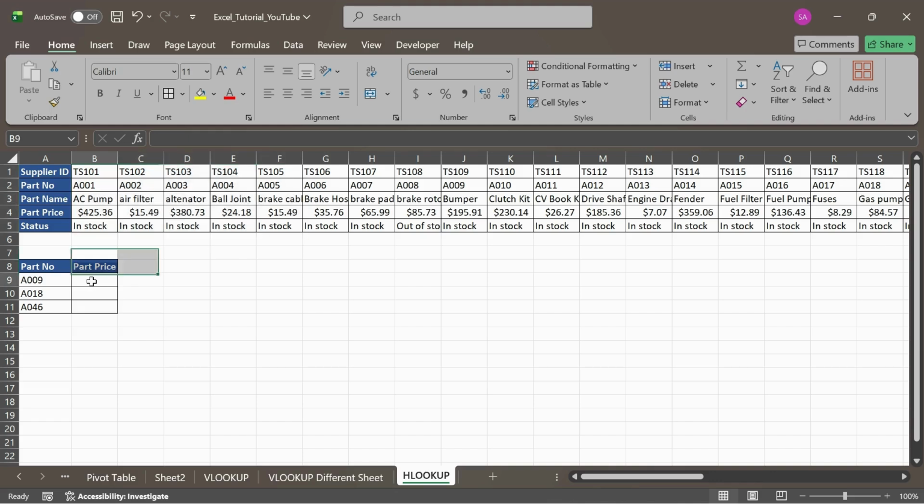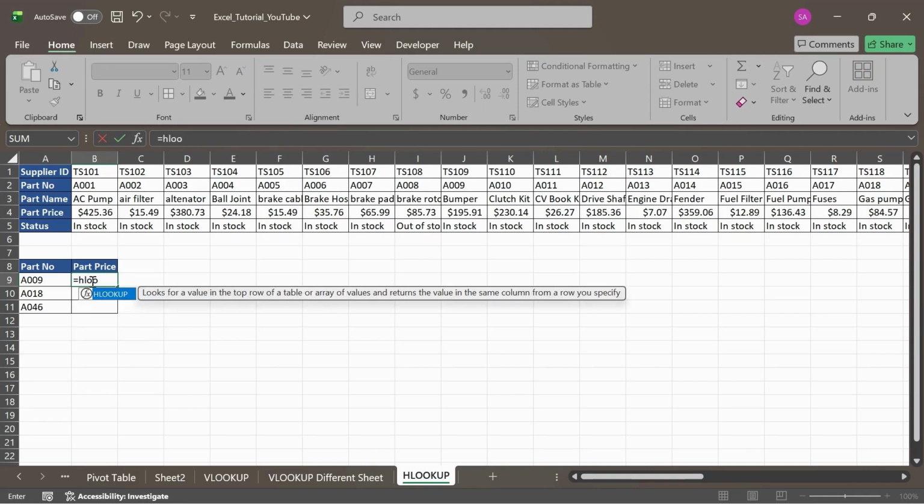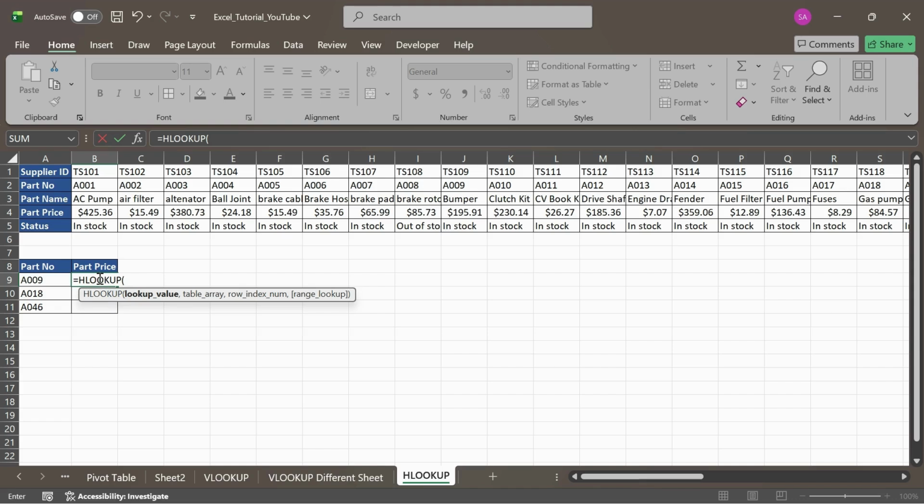So we will be starting writing our formula. As I told you earlier in previous tutorials, we start writing our formula with the equals to sign. Here we will be writing the HLOOKUP function. To complete this function, I will be pressing tab. This HLOOKUP will come over here.